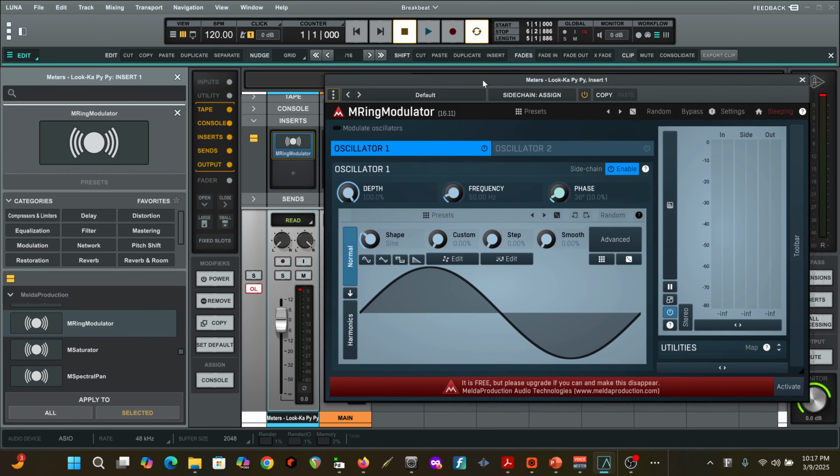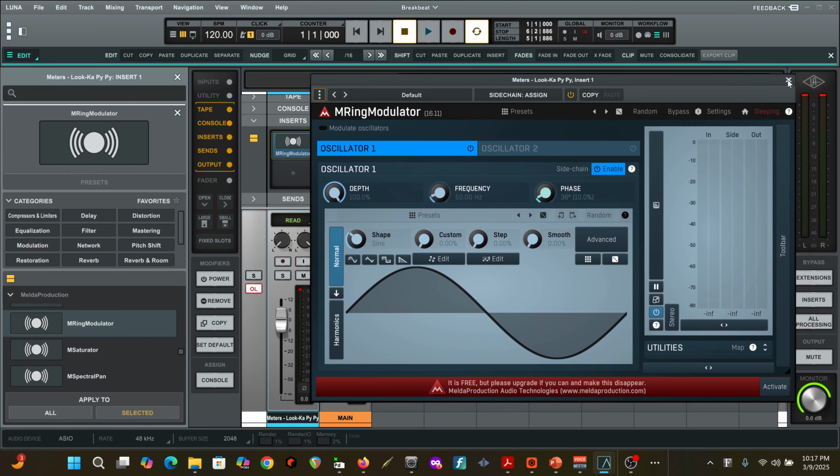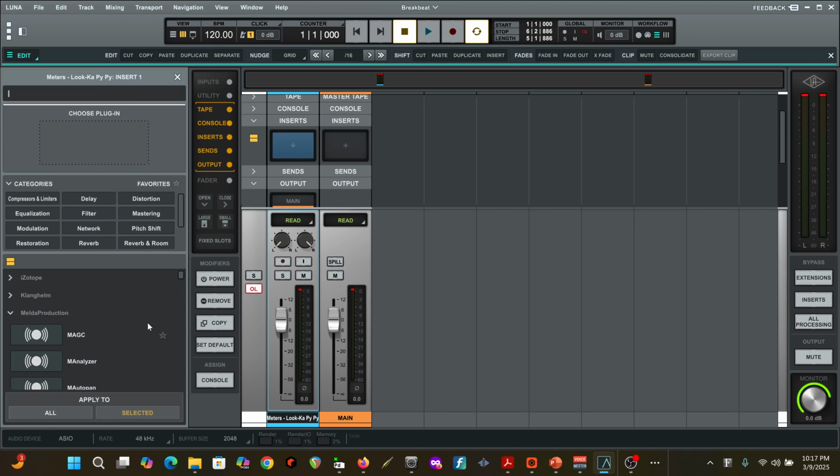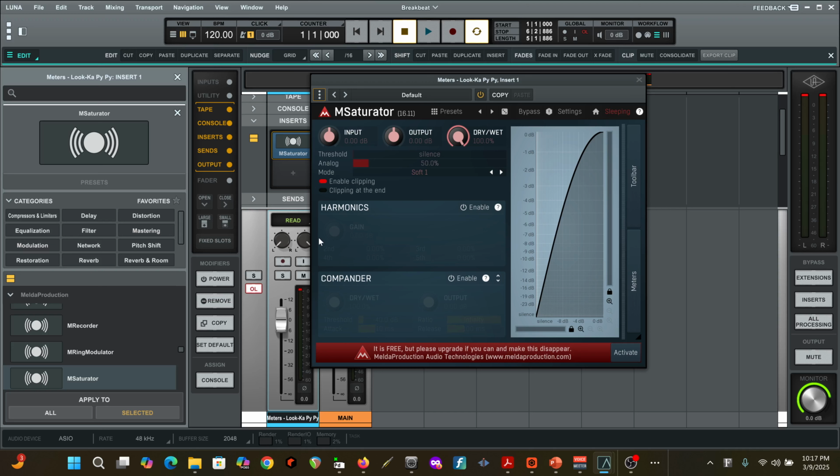All right, so how did that happen? I think I double clicked and ended up selecting the ring modulator rather than the saturator. So I'm just going to click once. There we go. All right, so here we have a saturator.